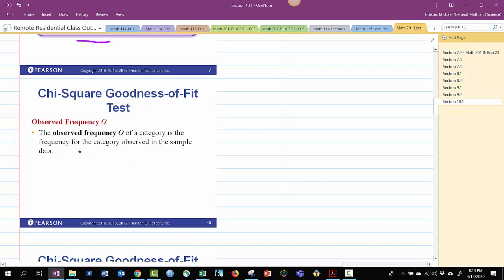Now, a couple other details. I have some terminology, some abbreviations they used. The observed frequency of a category is the frequency for the category observed in the sample data. So this is typically the current situation where data is observed, and you have a number for each category, however many of them there are. Those are the observed, the O.